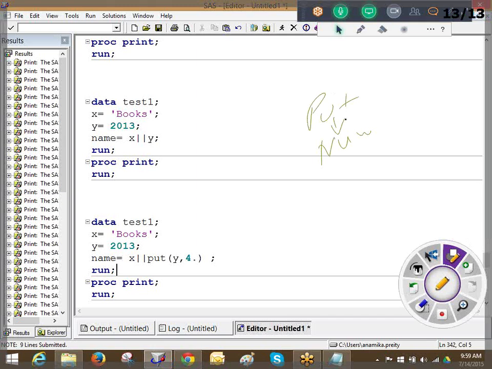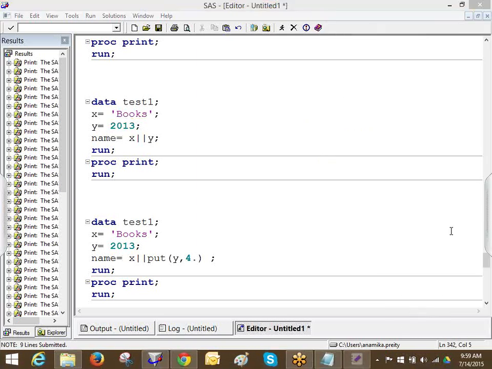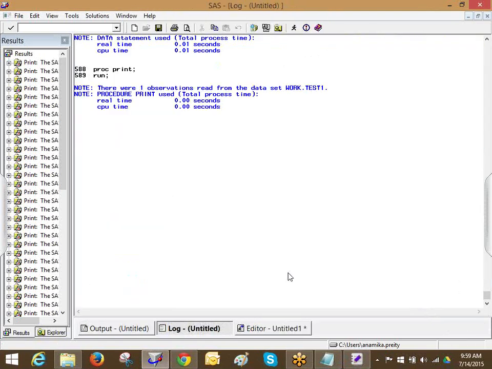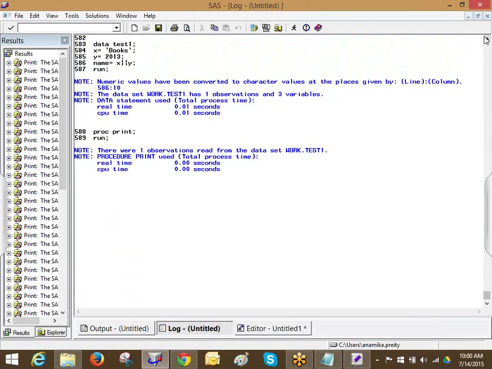Yesterday we did it. Yes, no? So remember, if we don't mention a format, it assigns a format of best12 dot. Is that what it is? So see, when I do this, SAS does this, not me. Automatic conversion. Let me show you. See, it writes numeric values have been converted into characters. It must have applied something which is the put function and it must have used a default format which is best12.